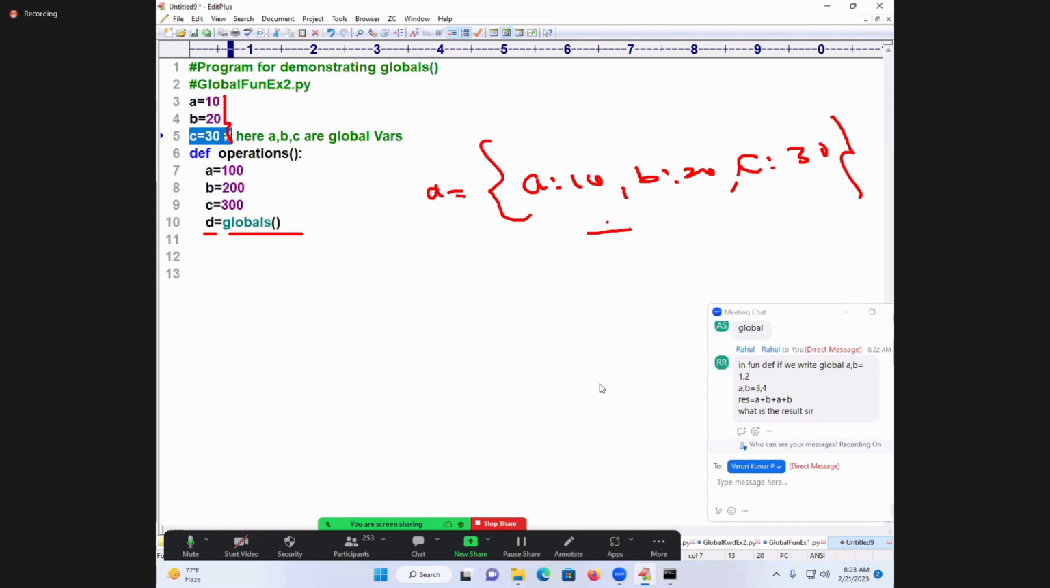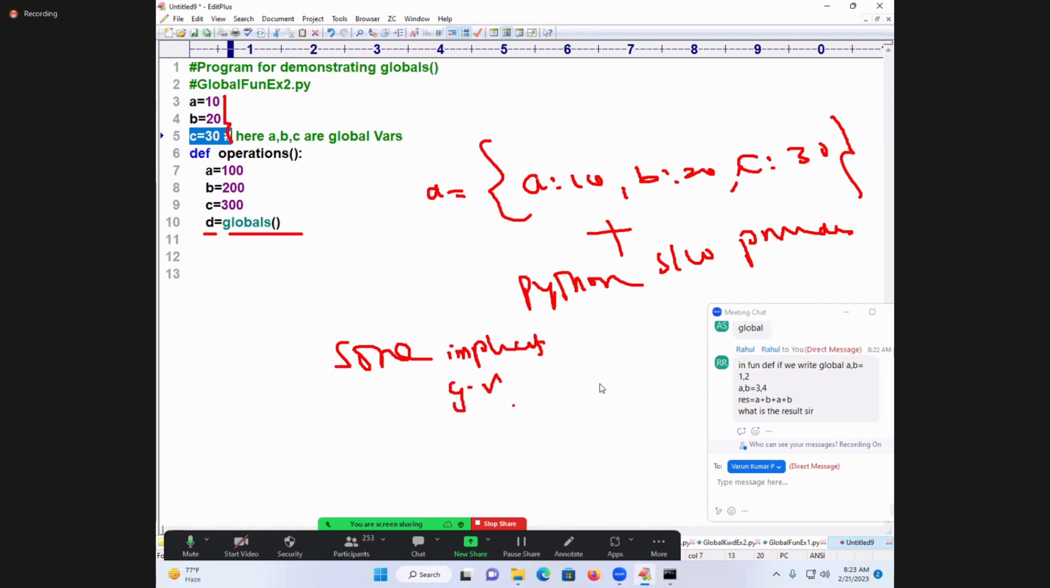In Python programming, the Python software will provide some implicit global variables also. How can I make you understand? Remember this: not only the global variables of your present program, it will provide some implicit global variables also. What are those implicit global variables it will provide?